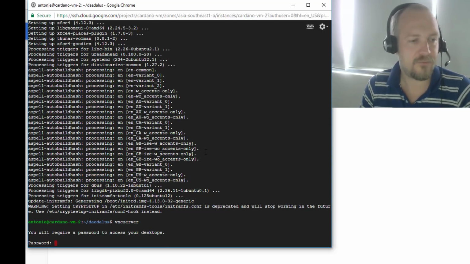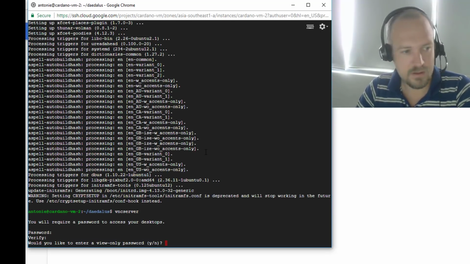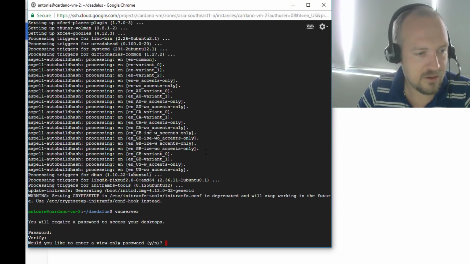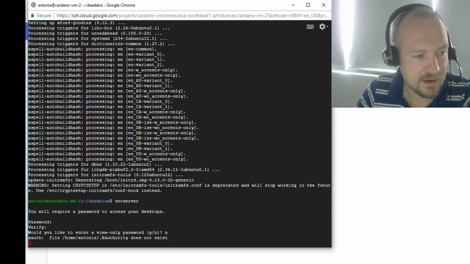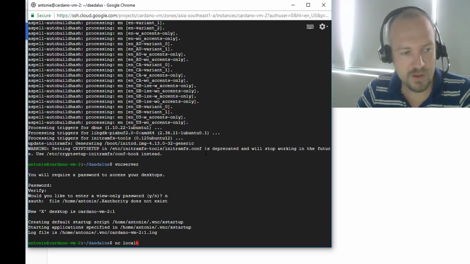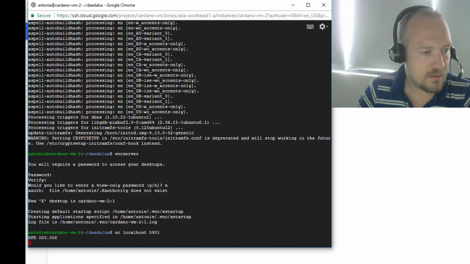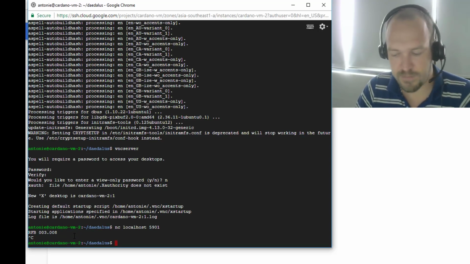Okay, so the first time when you run this, it will ask you for a password. So I'll configure this once, and then you don't have to configure it under your profile again anymore. I'm not going to use a view only. Okay, so now it's configured and it's actually up and running. So we can actually use Netcat to see if it's up and running. Okay, so when you do this and you get a response back, you know it's up and running.